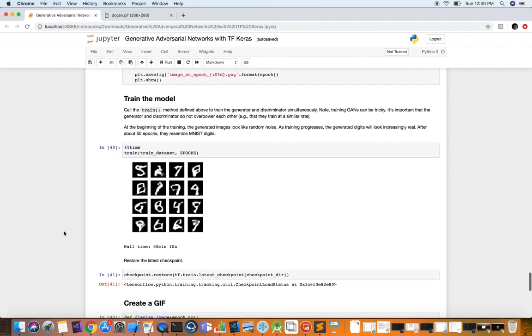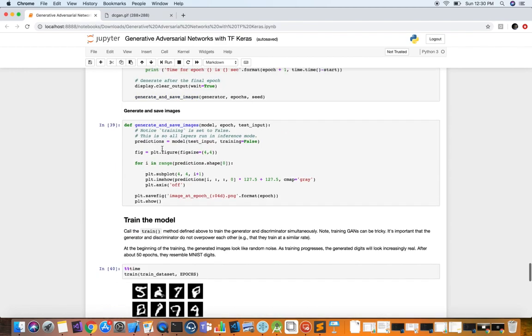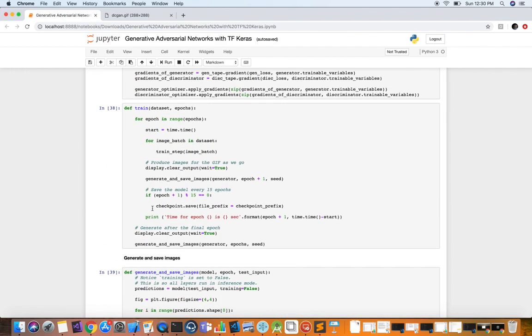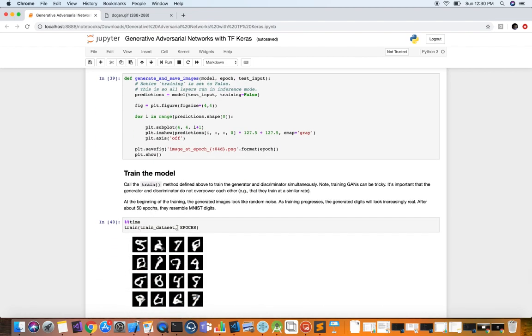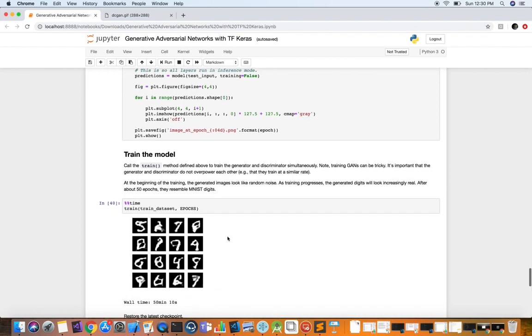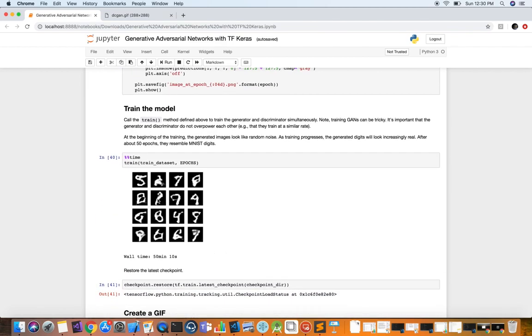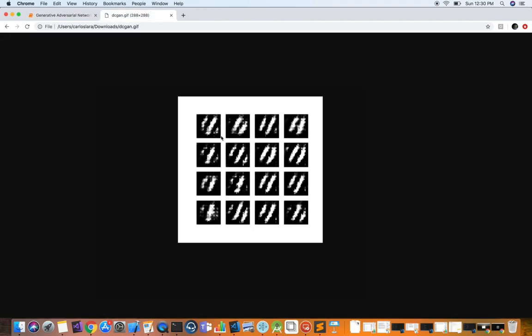So now for training the model, we simply call train. We call this train function that we defined here. And we simply pass our train dataset, the batch dataset that we defined before, and the number of epochs. And at the end here, this is what we're going to end up with. So we first have noise, and here I can show you real quick how it happens. Initially you see it's just noise, and then during the epochs of training, the network's learnable parameters are updated, and it gets better and better at generating handwritten MNIST digits.